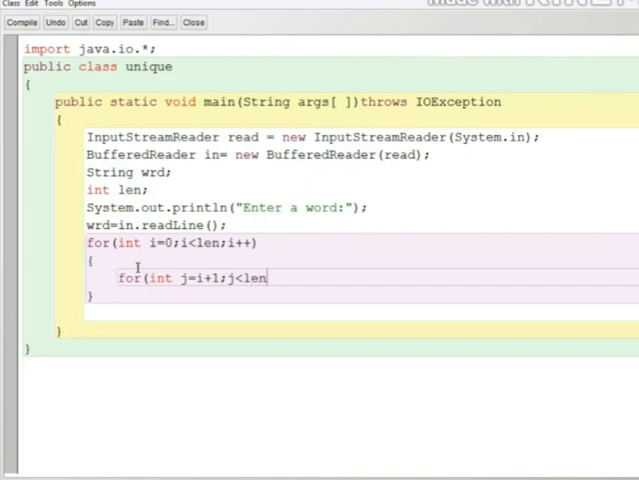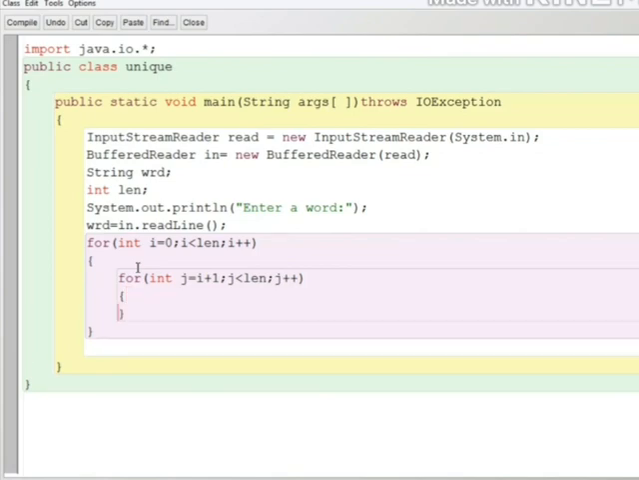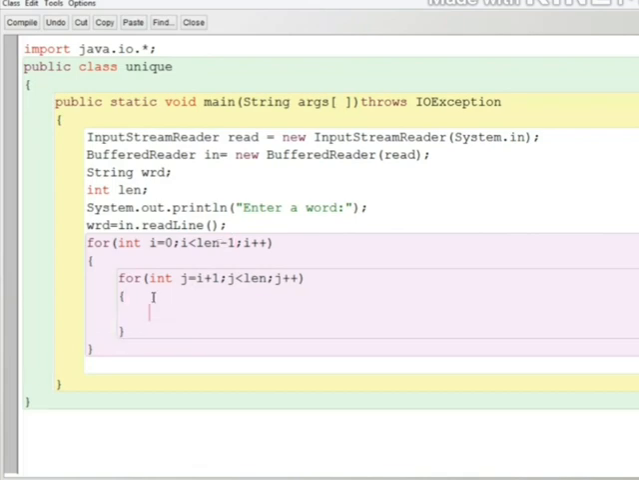But see what I have written, J is equal to I plus 1. What does it mean? I plus 1. Why am I taking I plus 1? Because after H I want to pick the next character. H is picked by I, and O and W are going to be picked by J. From the position I plus 1 till the length. And why did I place length minus 1?